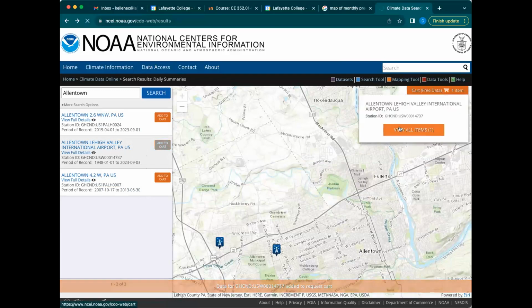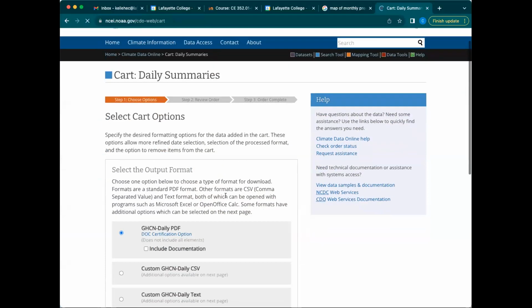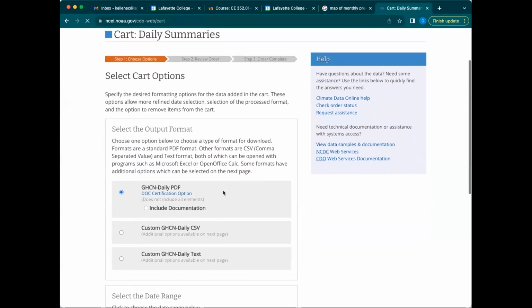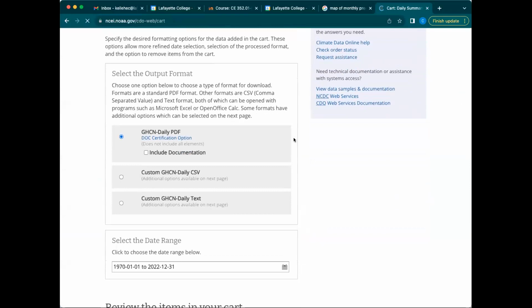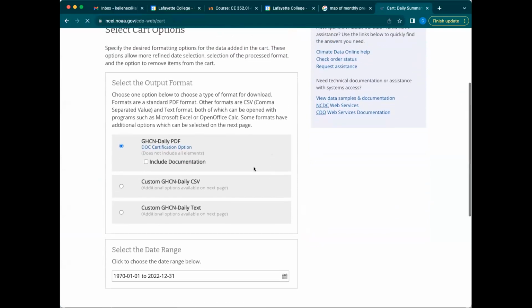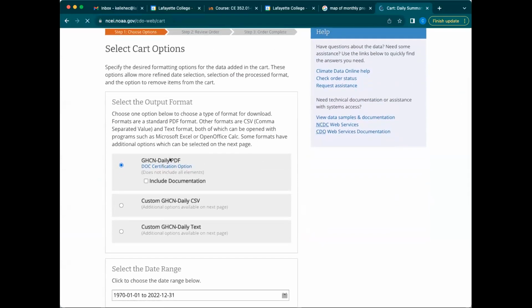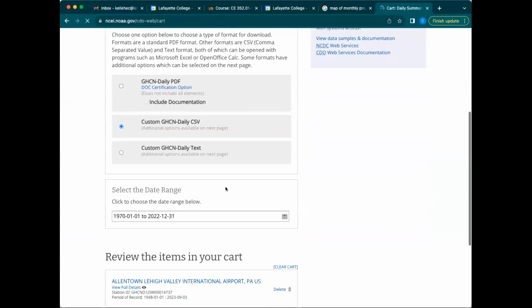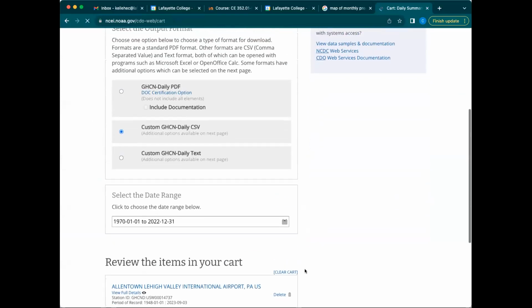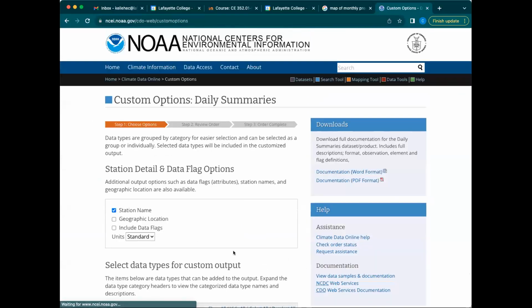You can go now to View All Items, and this is where we tell the service what information, what data we want. So we don't want a PDF because we're not going to be able to import that. We either want a CSV or a text file. I'm going to go with CSV. And I'm going to scroll down and click continue.